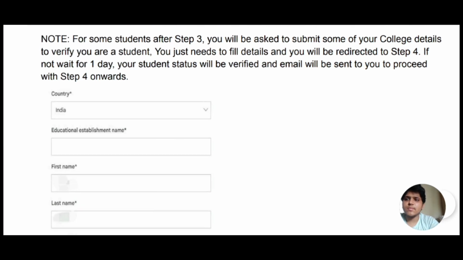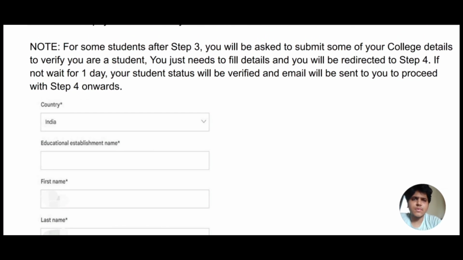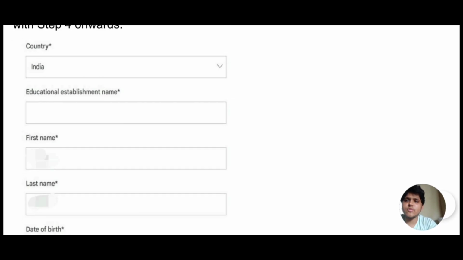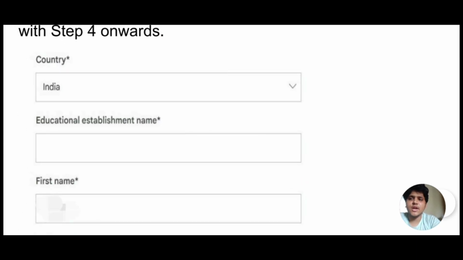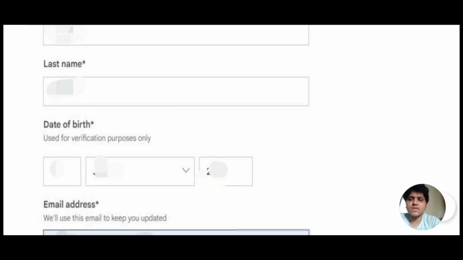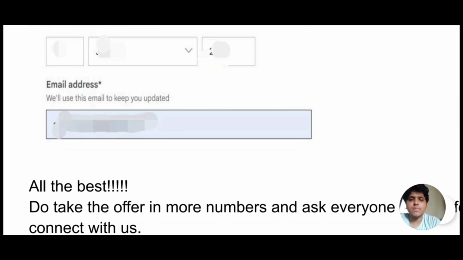It will ask you for some of your data to verify you are an actual student. For example, if you made your Google account long ago, with the help of your parents or mobile, it will ask you for some information. You have to write the country India, education establishment name, basically your current college name, your first name, last name, date of birth, and your personal email address, not your college email address. You have to make the Gemini Pro with your personal email address only.